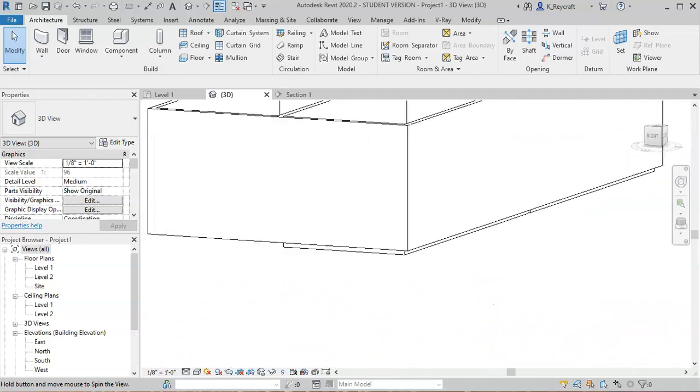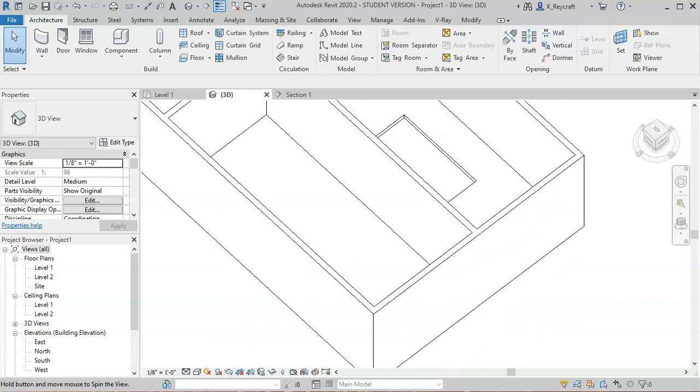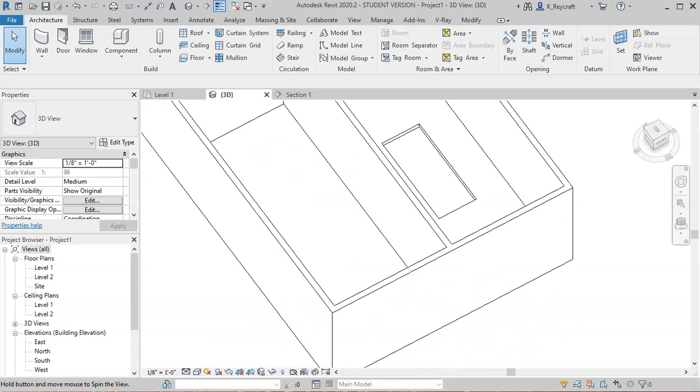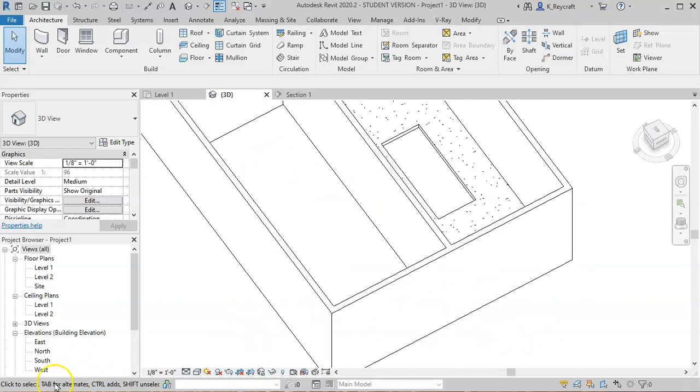Right. Now that is great if you want to create an opening in one floor. If you wanted to create openings in multiple floors, such as in the example of an elevator shaft, which would also go through ceilings and roof, then you would need to use the shaft opening commands that you see up here.